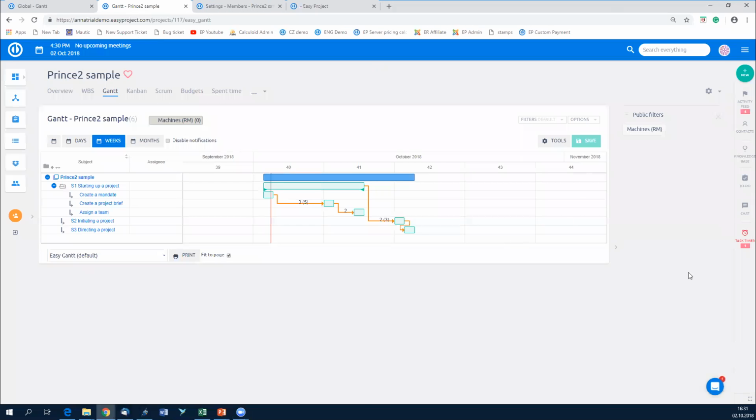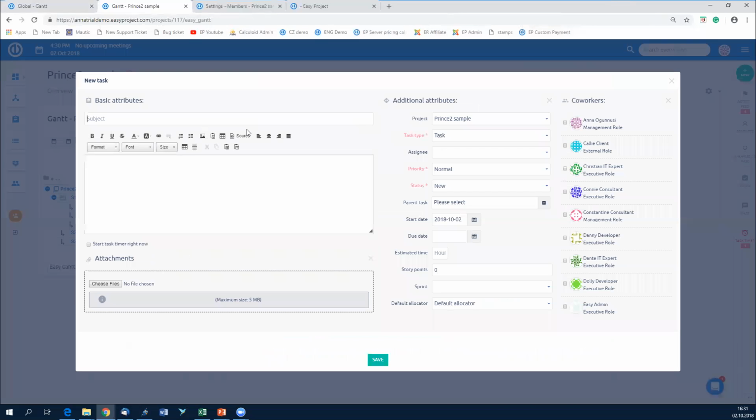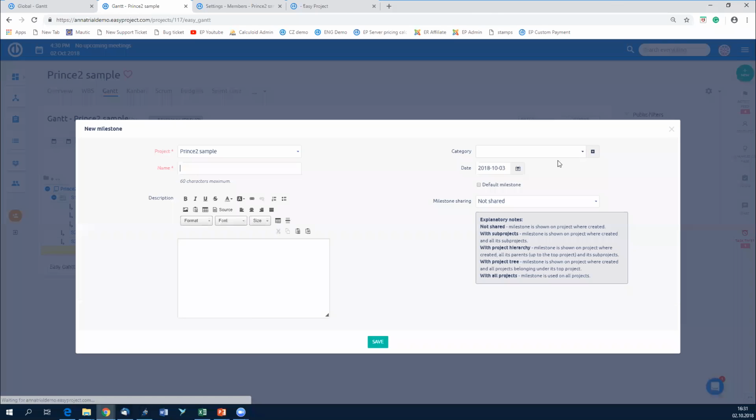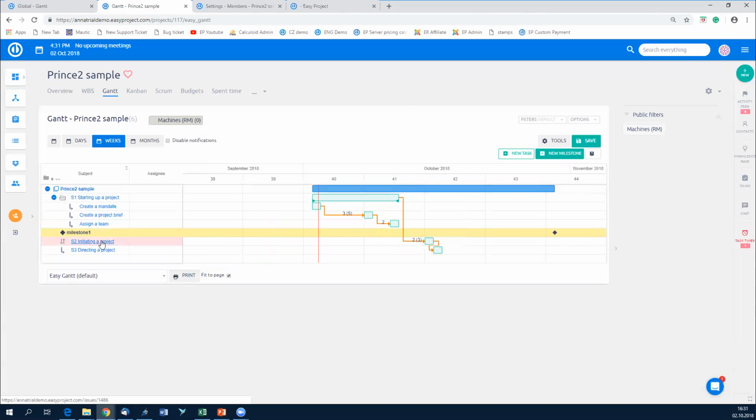When you're in Gantt over here, if you want to create a new task or a milestone, you click on new, and then you can see here you can have new task. So you can actually create a new task straight in your Gantt, or you can create a new milestone. Okay, you can just create them. So you would have it as milestone 1. And you can move it, drag and drop it, etc.